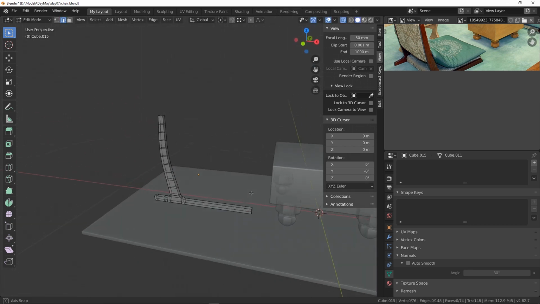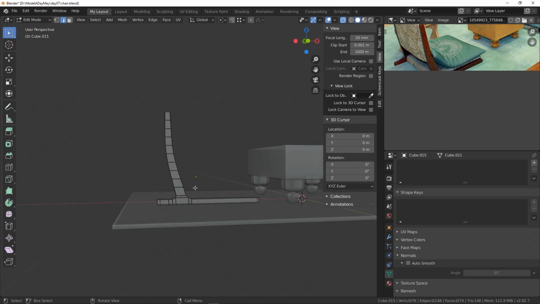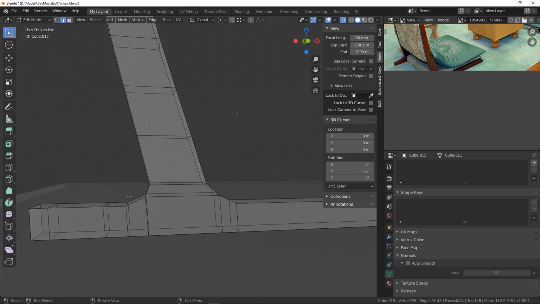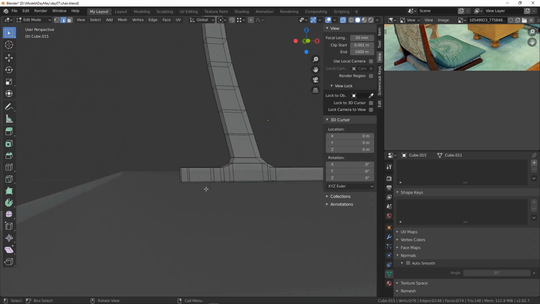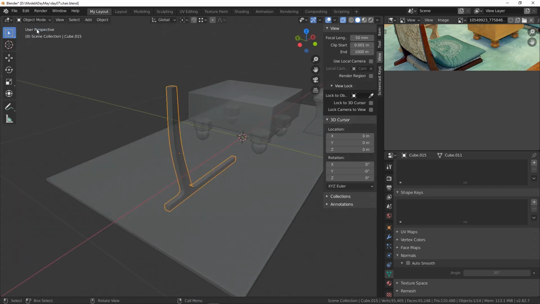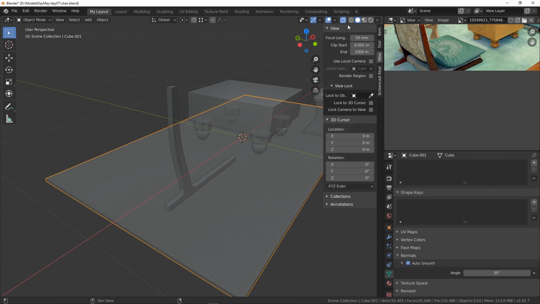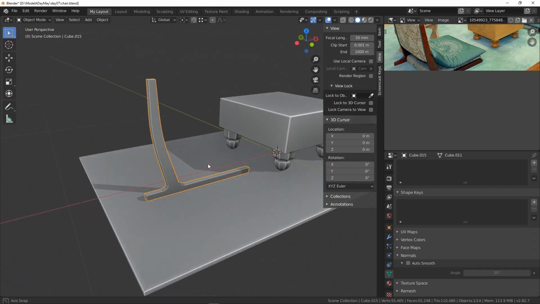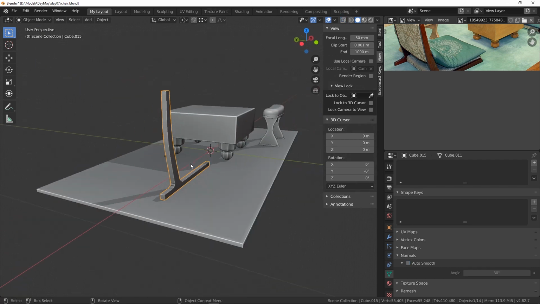Again, I'm not being a slave to the reference here. I'm kind of doing my own thing. So pretty happy with that. Okay, now is the moment of truth. We have to decide, are we going to use bevels and high poly, or are we going to use low poly and subdivision surfaces? What I'm going to do is I'm going to duplicate this off.